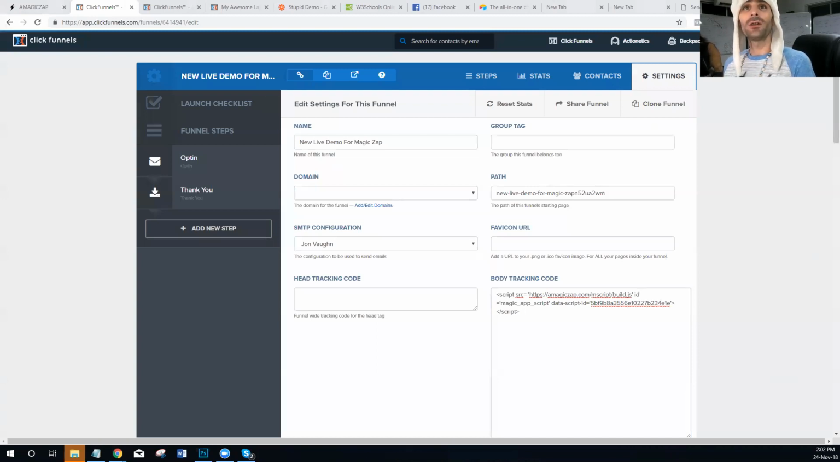Runagency.com said, is that only for Facebook business pages or personal ones? I have no idea what that means. This has nothing to do with Facebook. This is for your landing pages. Magic Zap has nothing to do with Facebook whatsoever, so I'm not quite sure what that means.